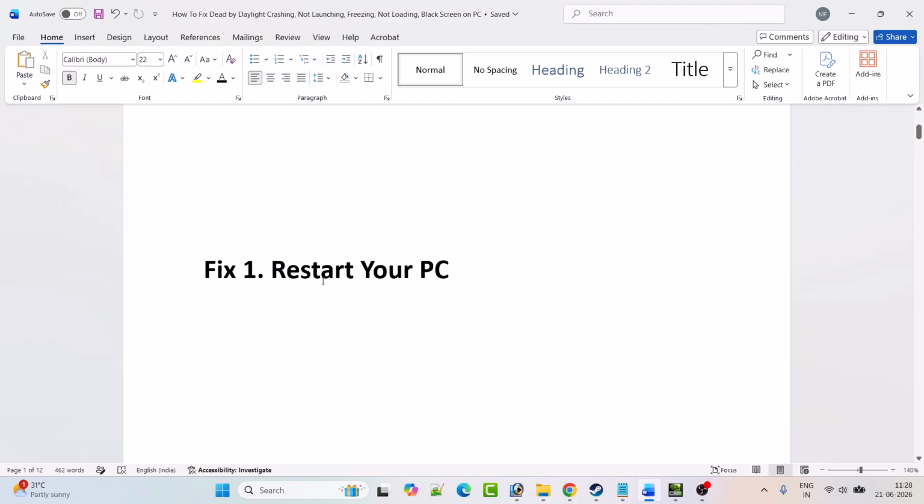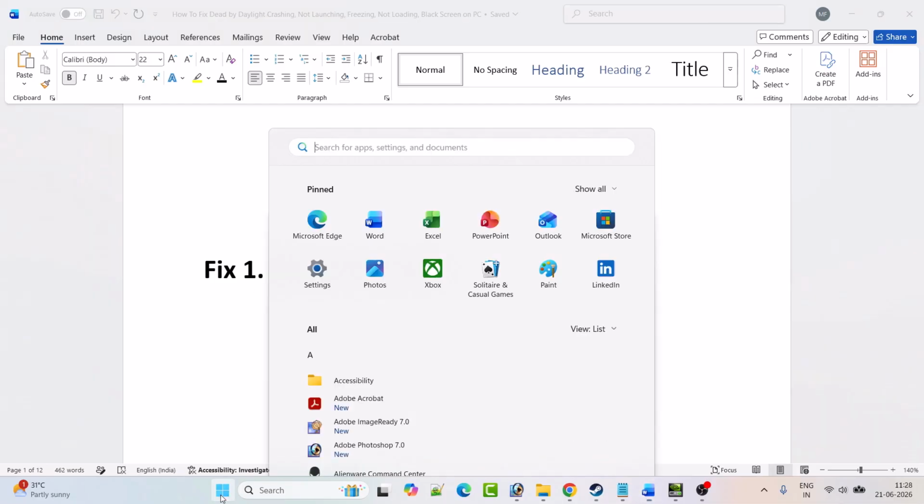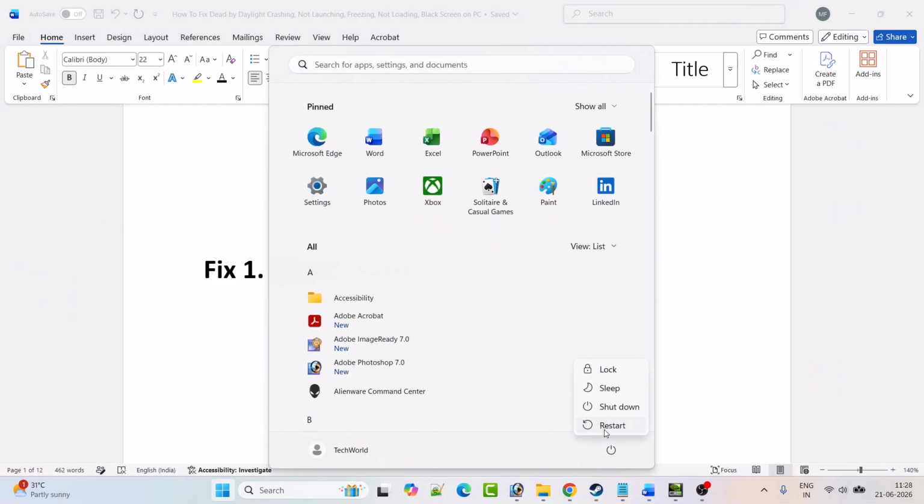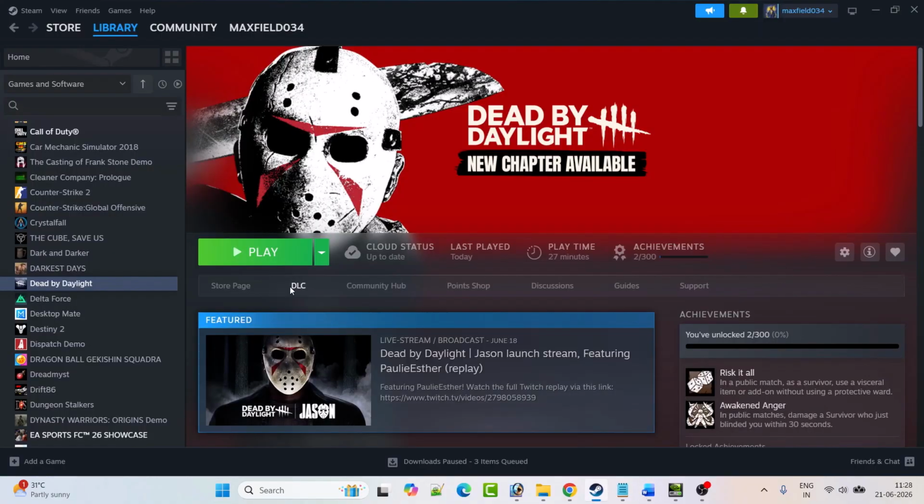Now the first fix is to restart your PC. So simply restart your PC once, and after your PC restarts, go ahead, launch the game and check.